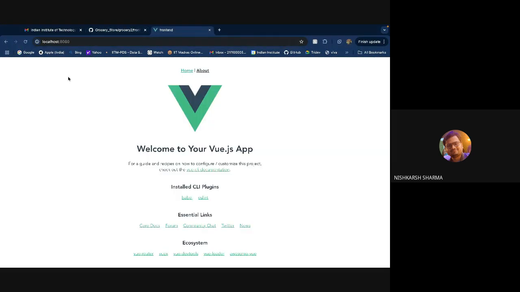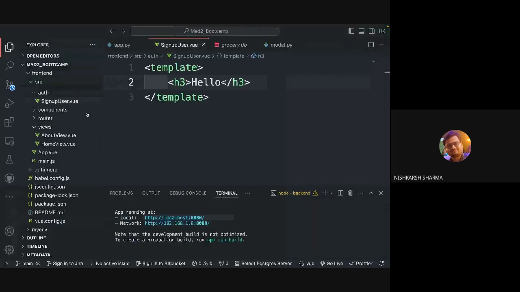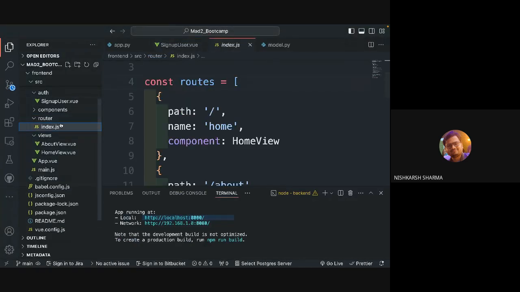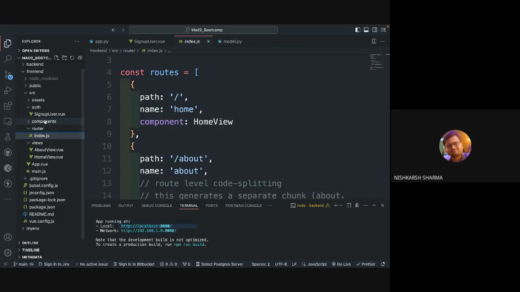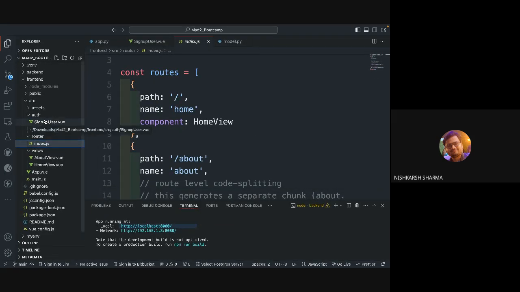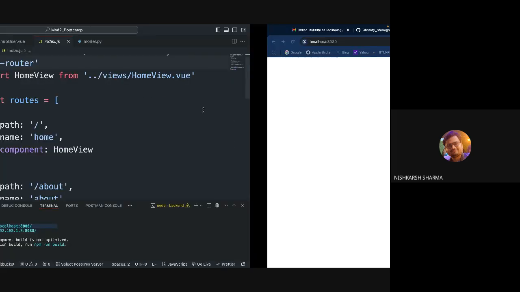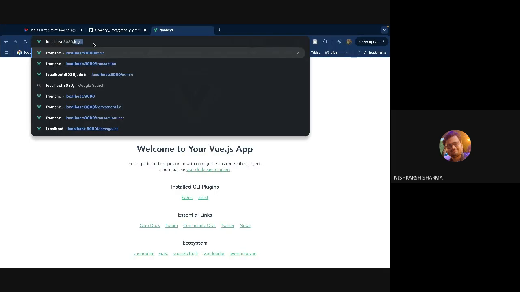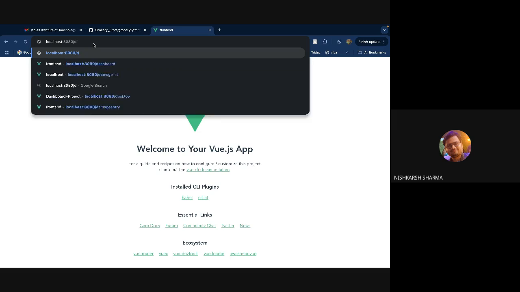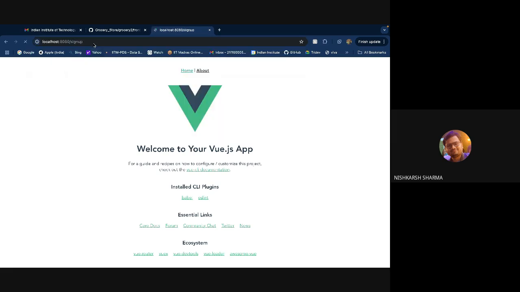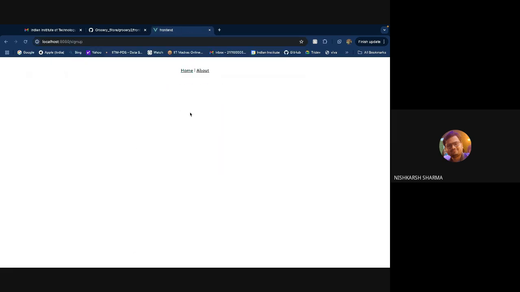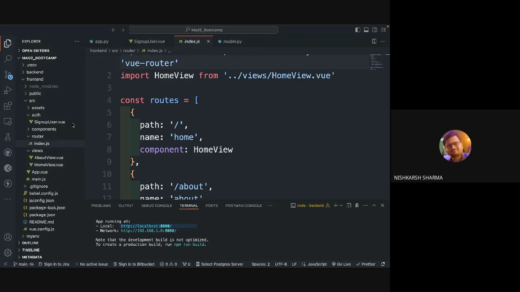Okay, so now you can see we have two routes. This is the router page, where we take care of all the routing functionality. Whatever page you create, you can assign a path to it inside this router folder's index.js. So let's say if we now try to enter sign up, nothing will be shown here because there is nothing linked to it. So now we want to assign SignUpUser a path.